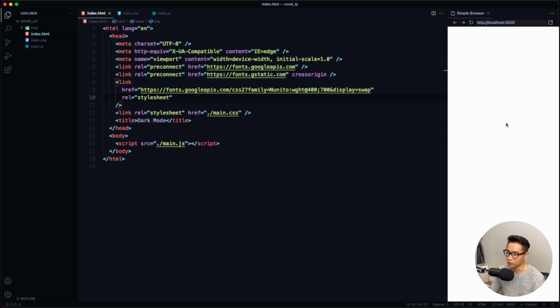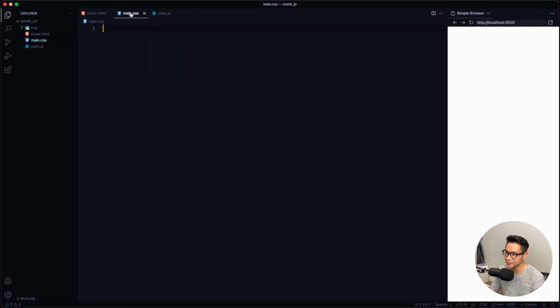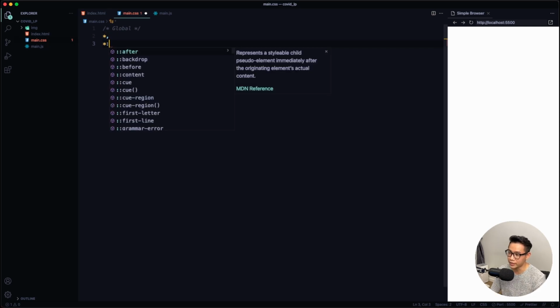Now let's apply our global style. So back in main CSS, let's create our comment. So global. And then the first thing we want to do is remove all default spacing. So this will help us to position things more easily. Let's say asterisk. So asterisk will select all the elements in our index.html file. And then we also want to select the pseudo class of before and after.